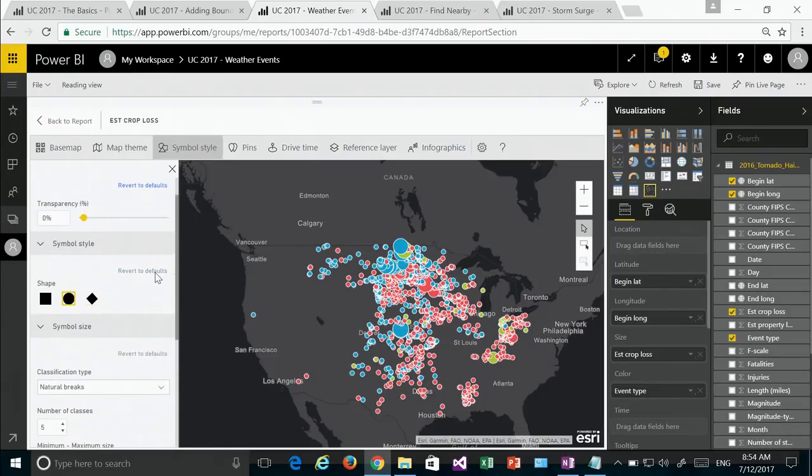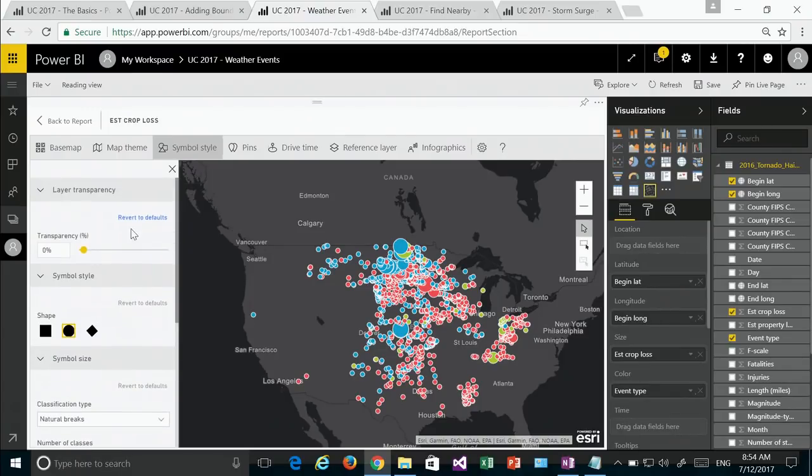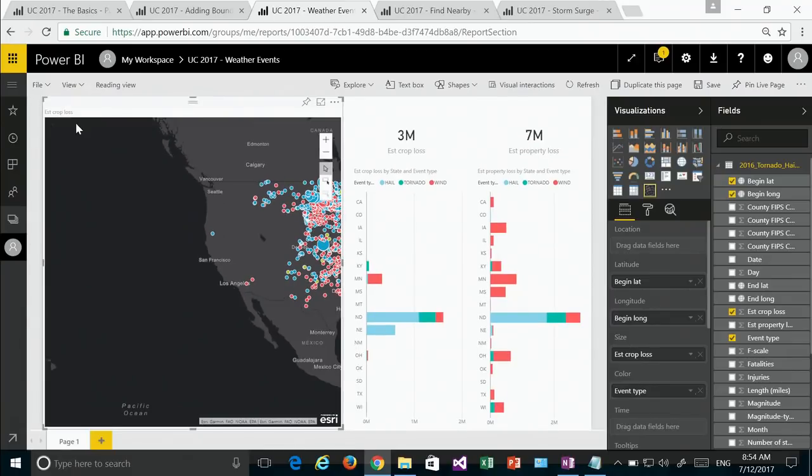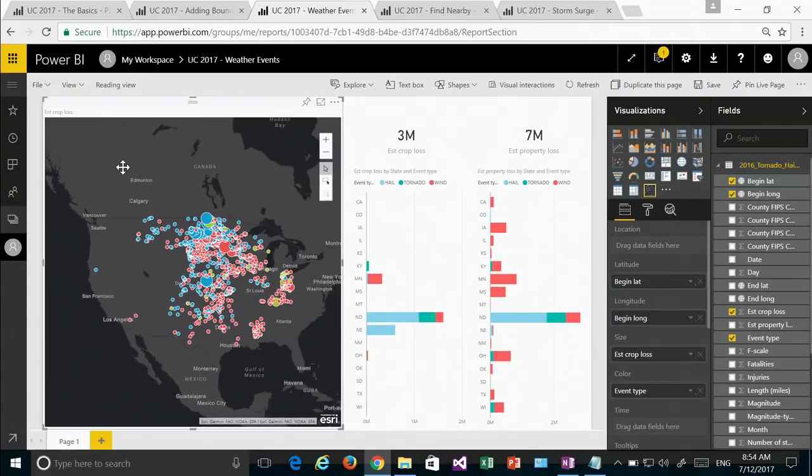And I can hop right back to those smart defaults really quickly and easily. But I'm going to leave the transparency because it just pops a little bit better. So there we go. I've got a map that looks pretty good here. It tells a lot of the story.